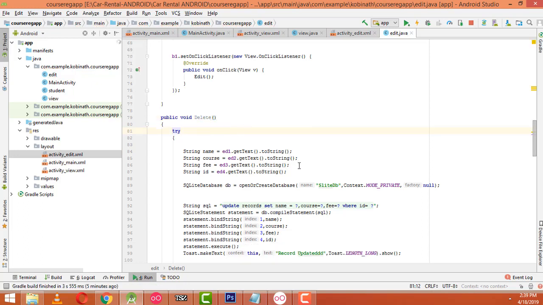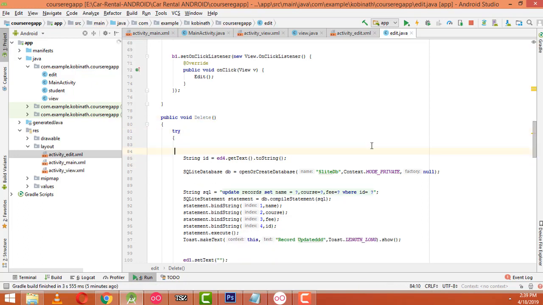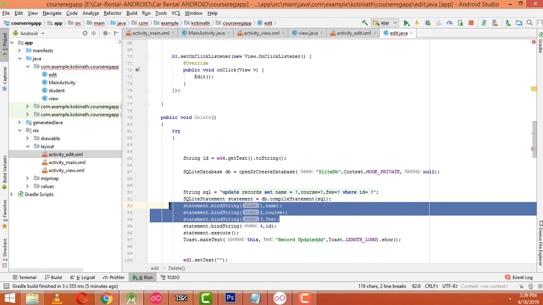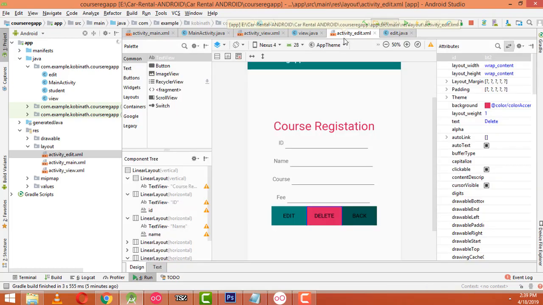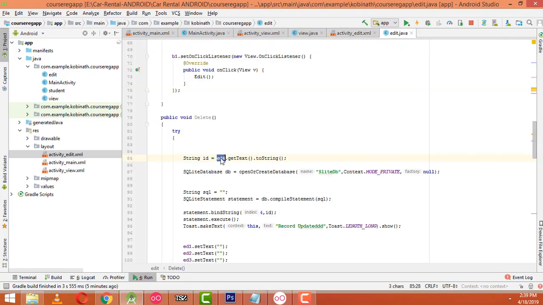Here we don't need these codes. We get the ID and delete the records. We need the ID only. So this one we don't need, right. This is the only thing we need. Now I am going to change the SQL query, right. Now the ID is on which text box? ED4 text box. This text box means which text box? This one here. Okay, so this is assigned to this variable.